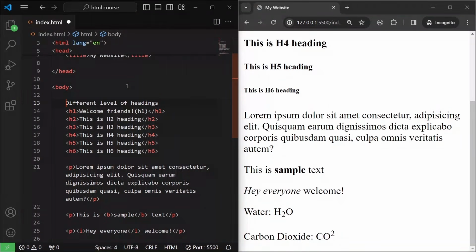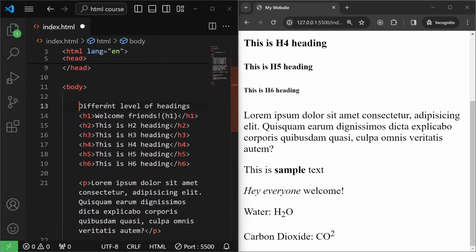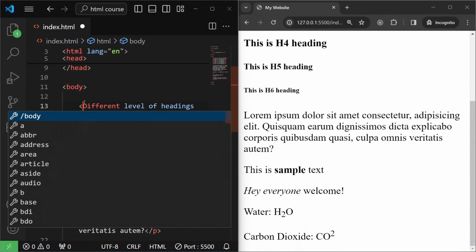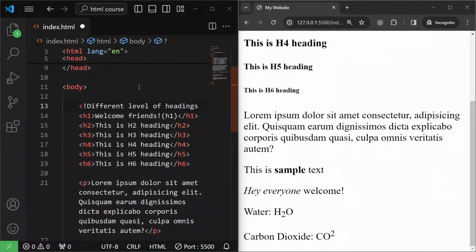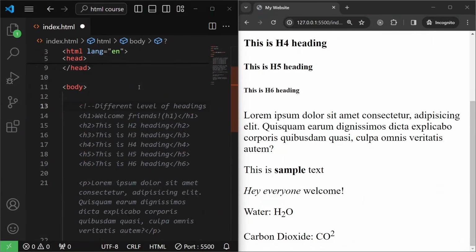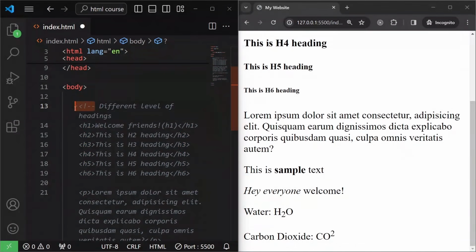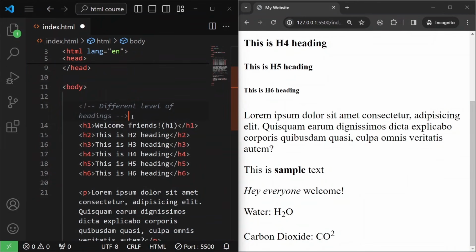For HTML, to write a comment, let me just zoom in for you. I'll write here, just before this, an angle bracket and then an exclamation mark, something like this. So this makes the opening of a comment. Now to close this comment, I'm going to go here at the end of this different level of headings and write something like this. So this is the closing of a comment. This is how you write comments in HTML.